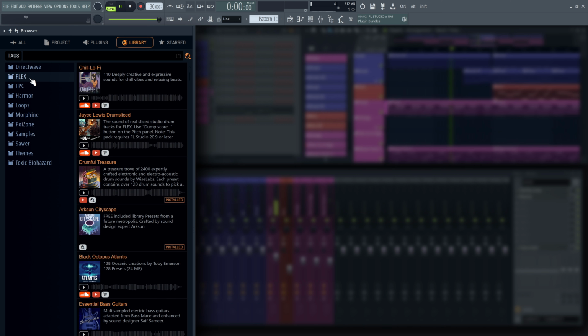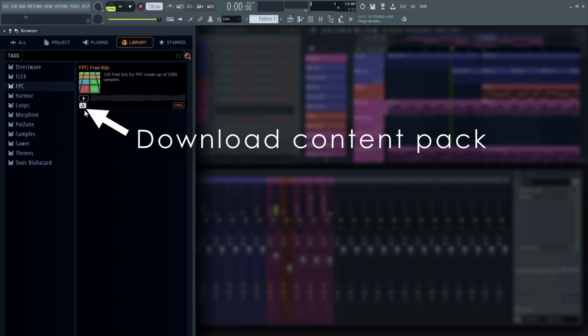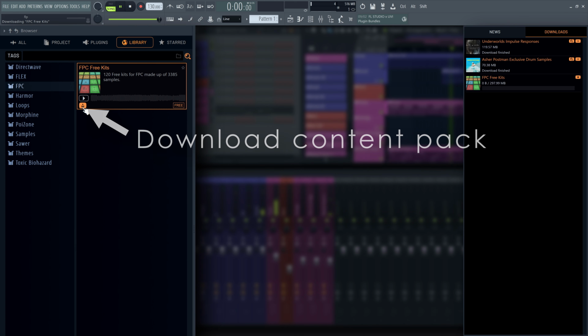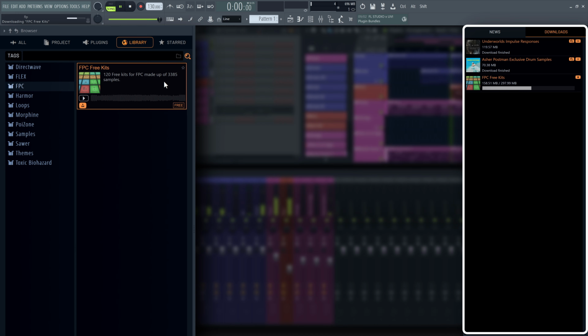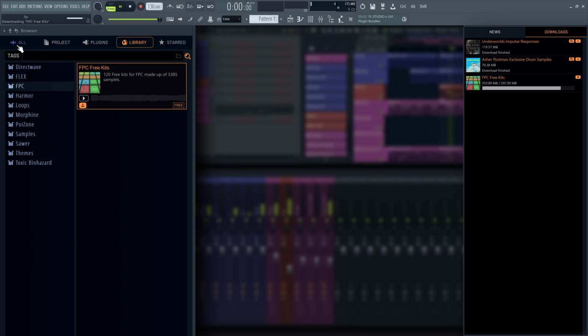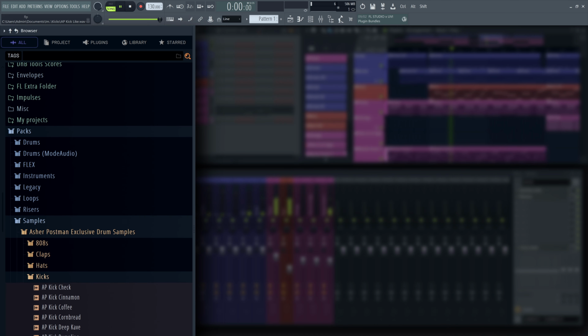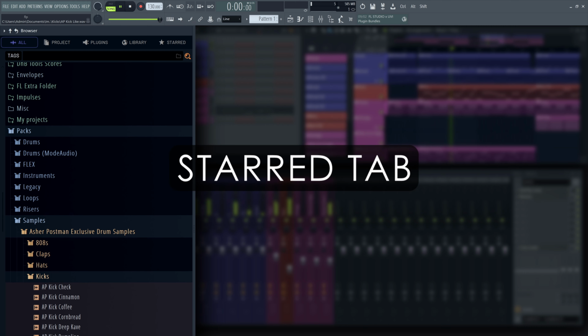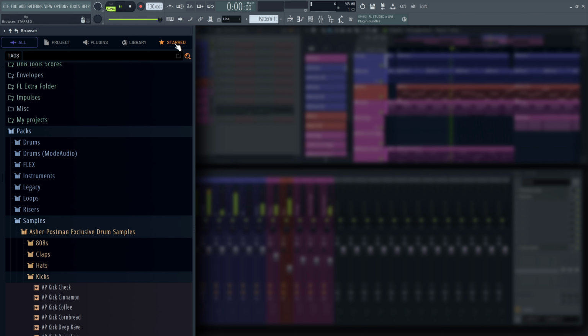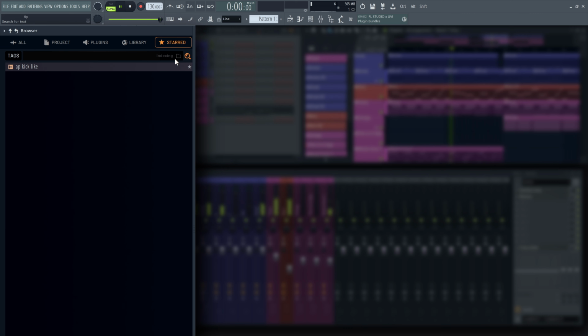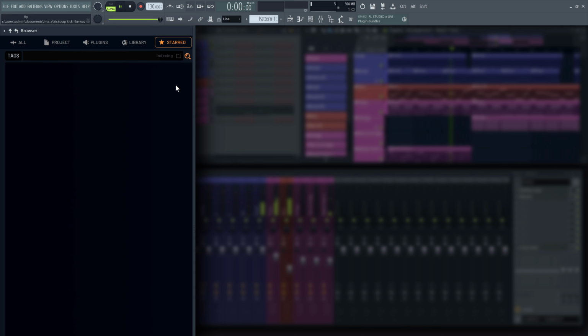Free badges will indicate free content. Click the download button to get a copy of your content on your drive. This will open the downloads panel from which you can locate your content as well once it's downloaded. The star tab shows your selected favorite files. Click the star that appears on the right side on mouse over, or from the file right-click menu to add a file to the starred tab. Click the star again to unfavorite.